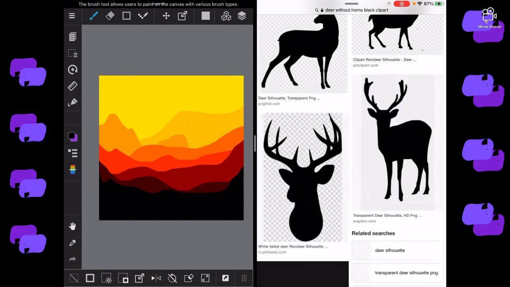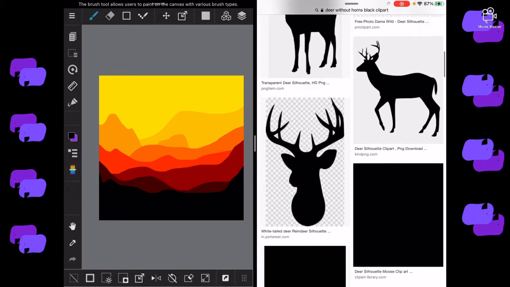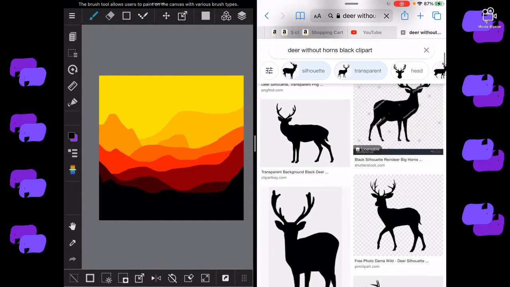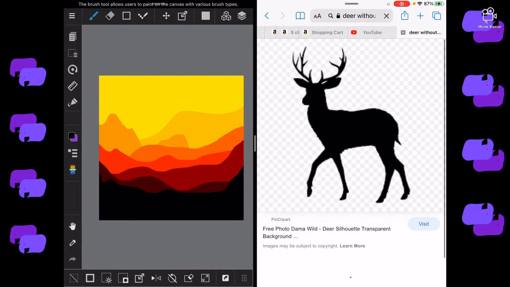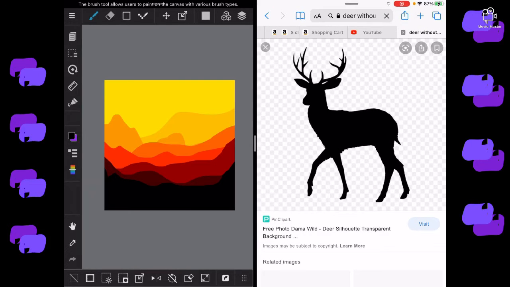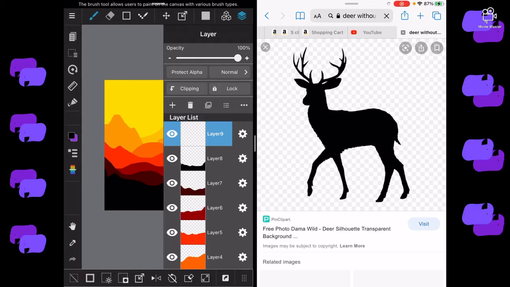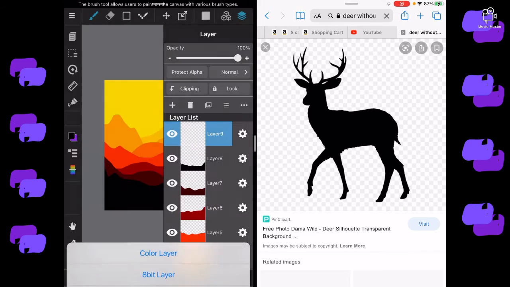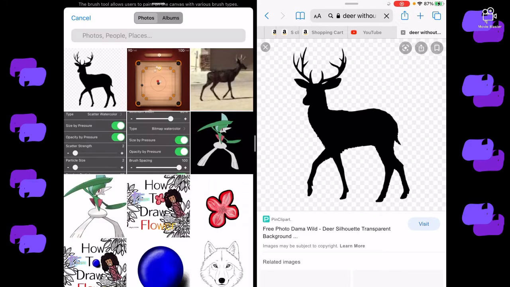I'm going to choose a picture which looks pretty much like it's going to fit along very well with the rest of the theme. So we're going to add this picture to our photos first. And now we're going to create a new layer. We're going to select an image to add. We haven't done this before, so this must be new for you guys.